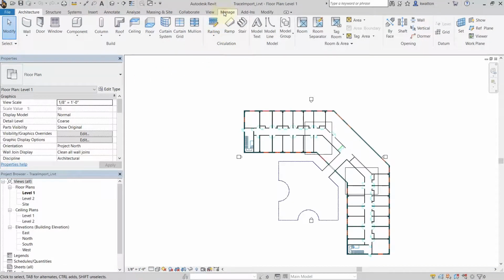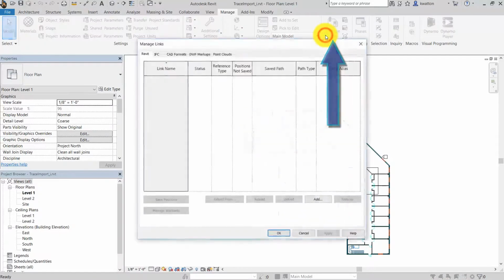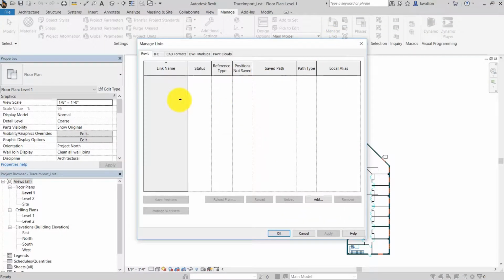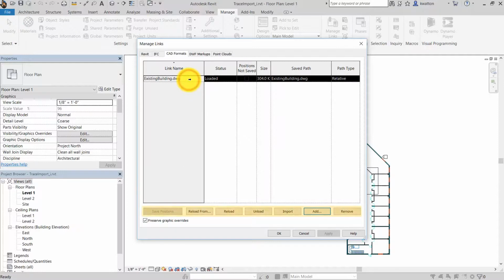On the Manage ribbon, in the Manage Project panel, click Manage Links. Revit displays the Manage Links dialog. On the CAD Formats tab, you can see that there is a linked DWG file. The dialog shows the name of the linked file, its status, its file size, its saved path, and its path type. When you select the linked file, the other tools become active.